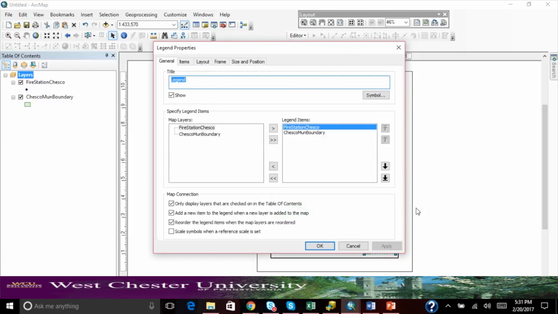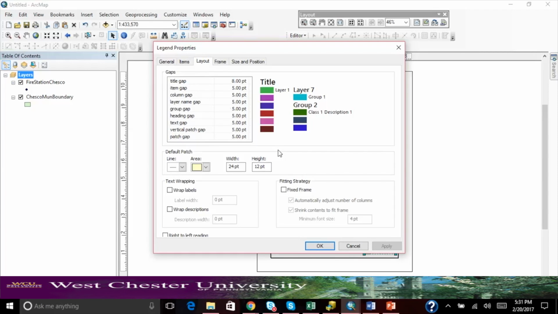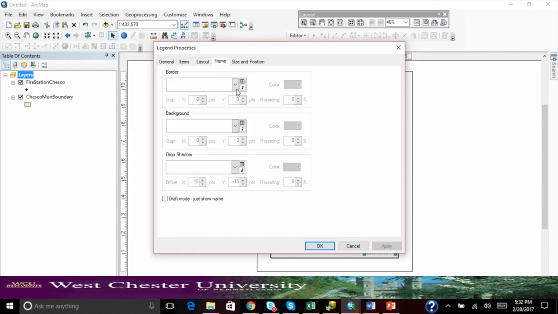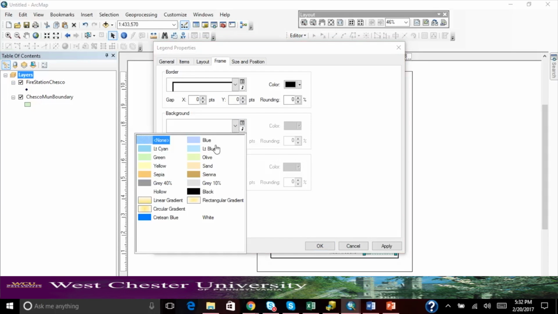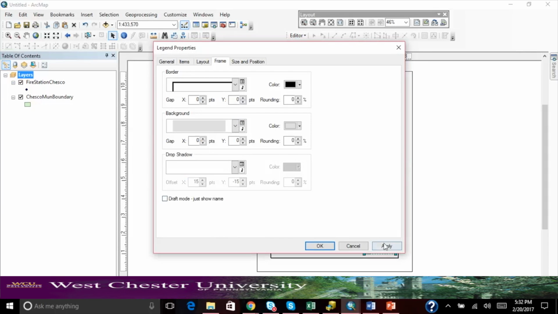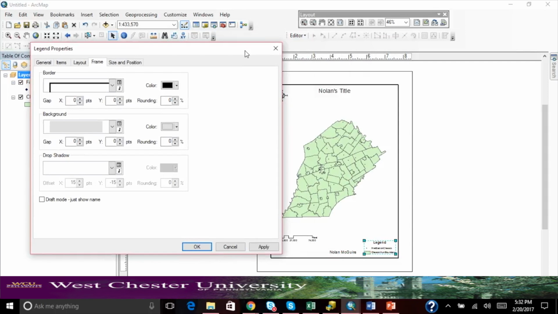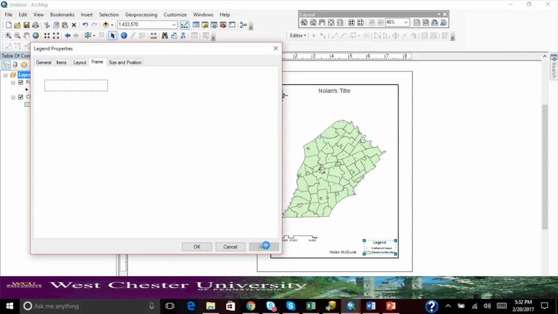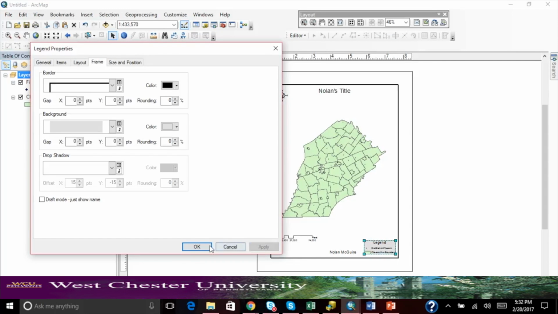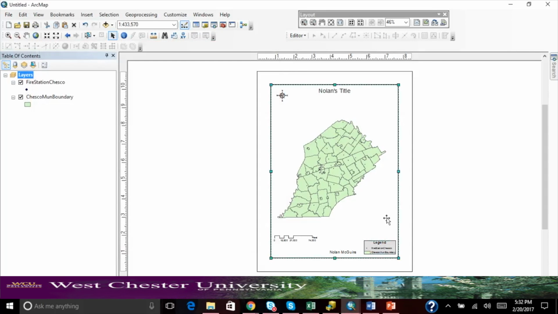For the legend, the same. We can double click on all of them, and we can go to the layout and our frame and change size. Okay, maybe have a little background color, a little 10% gray. And if you really aren't sure and you don't want to keep going in and out, you hit apply and you'll know what it looks like without completely closing. So that looks good enough for now.